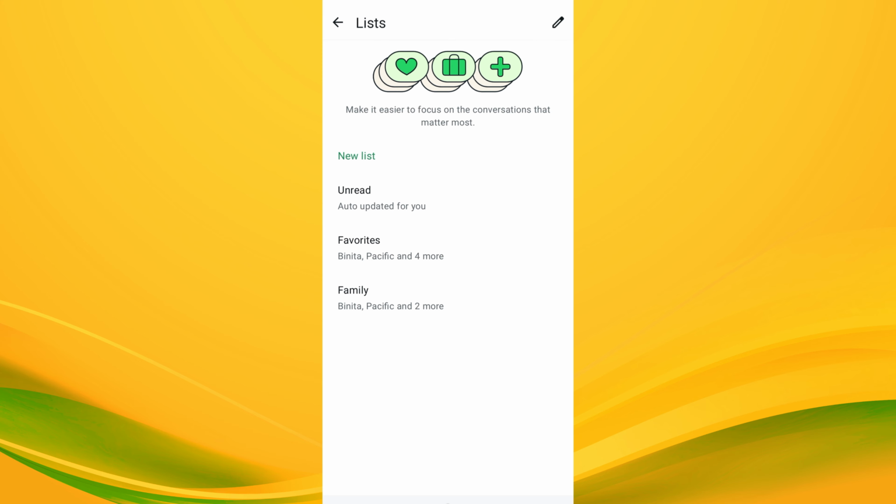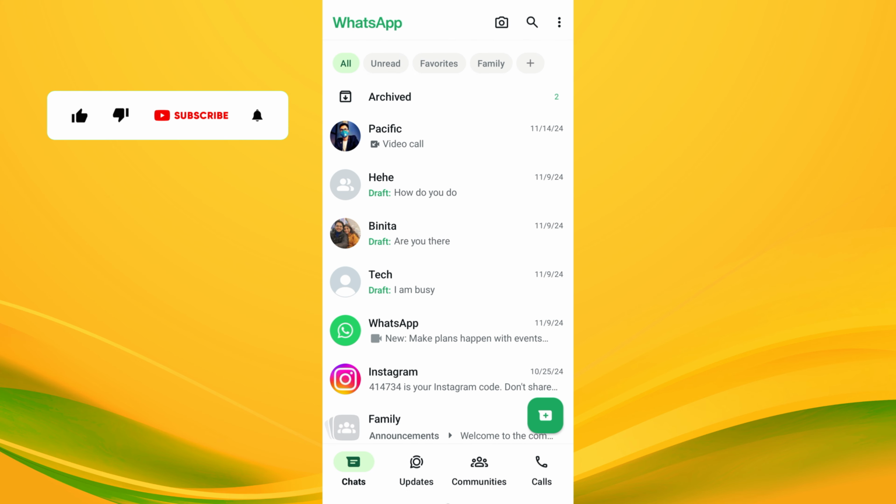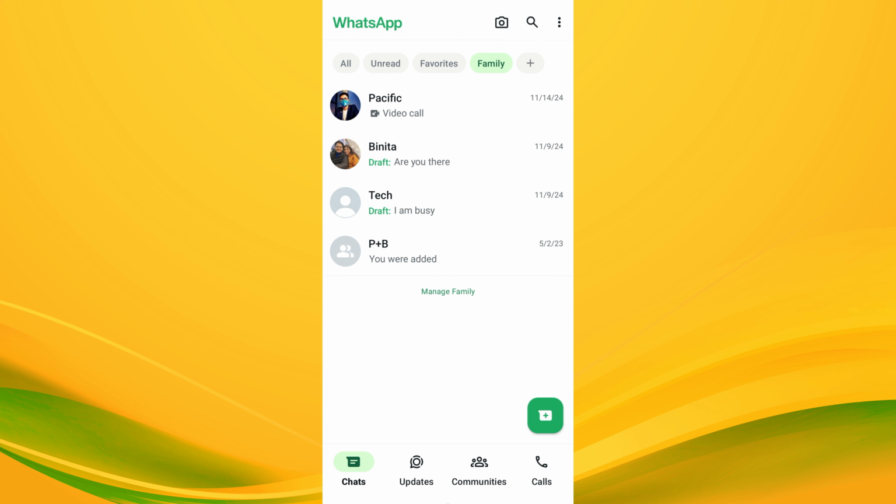Once created, go back to the WhatsApp chat list. The name of your newly created list will appear at the top of the screen. Just tap on the name of the list to access all the people or groups under it.